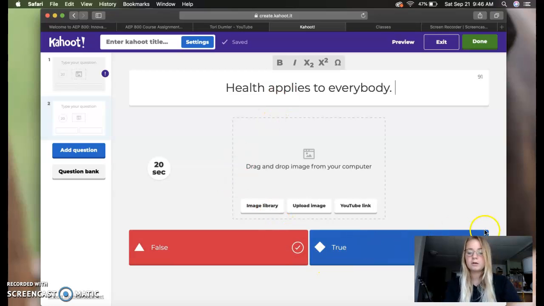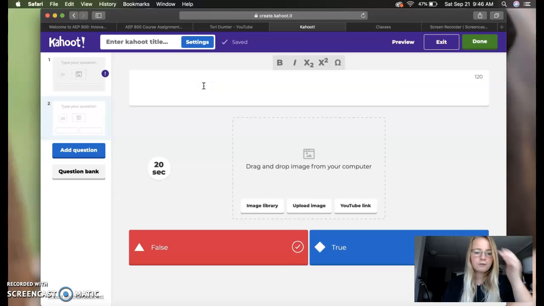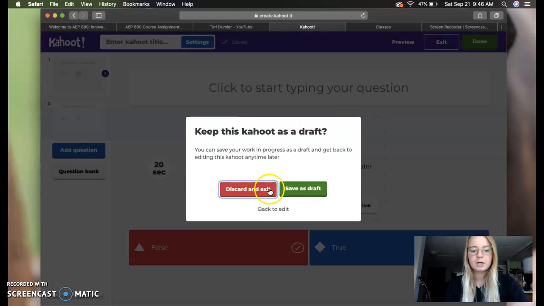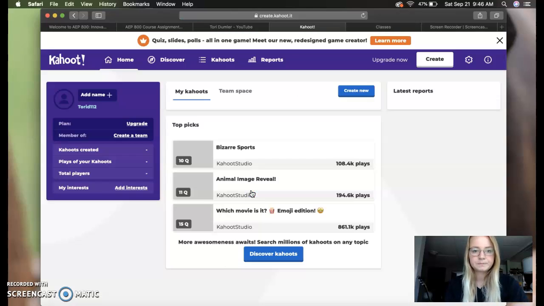And then from here, you would either click that it's true or that it's false, which hopefully it is true for everybody. From there, you would keep adding your questions, and then you would hit done when you're done. And then it would say, would you like to play or present? But I'm not going to go through and add all that, so I'm going to discard and exit.